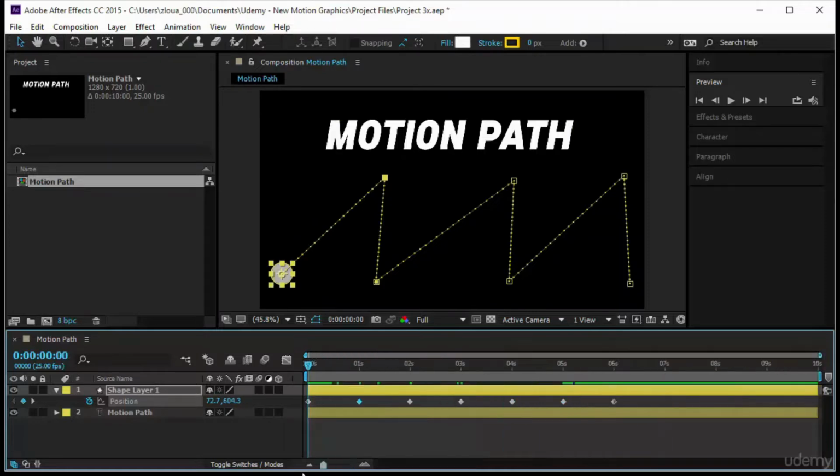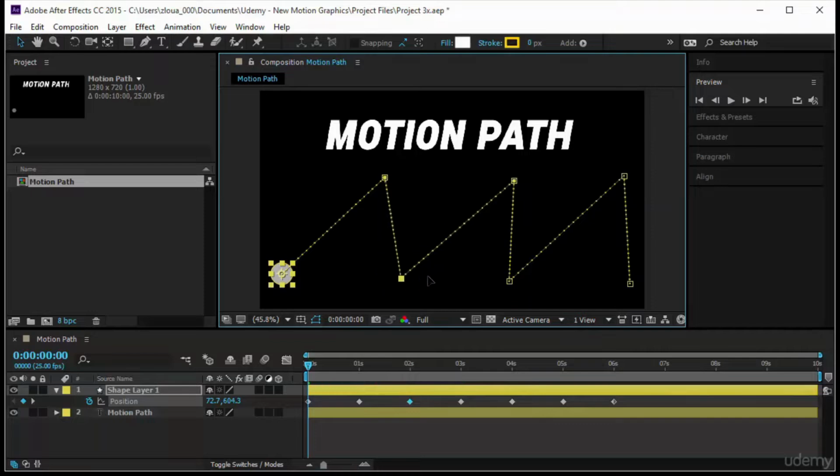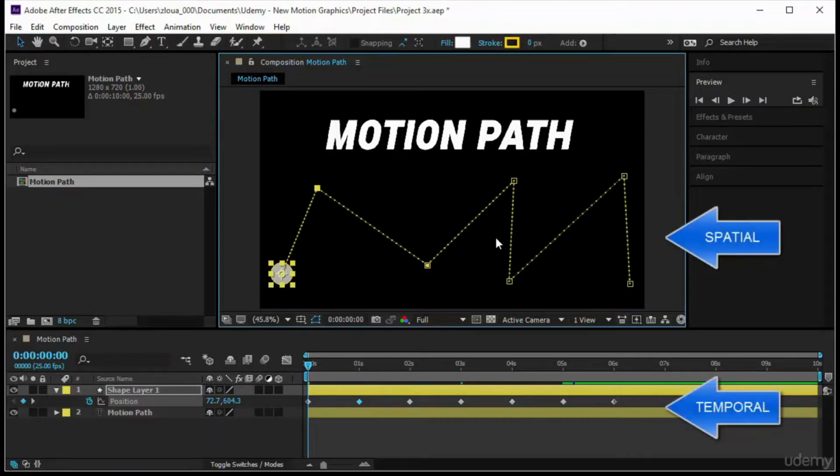So when you run the animation, this object or its anchor point is moving from one frame to another until it gets to the second keyframe. And that is what interpolation is. Let's explore this motion path. First of all, I can click on any keyframe and move it. So notice now I am moving the motion path. I'm changing the motion path. I am changing it spatially.